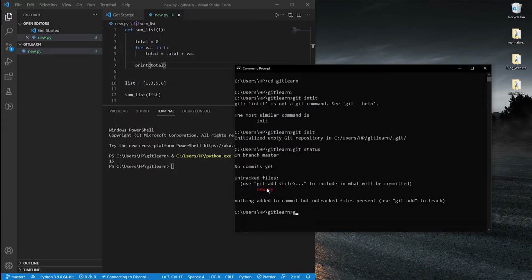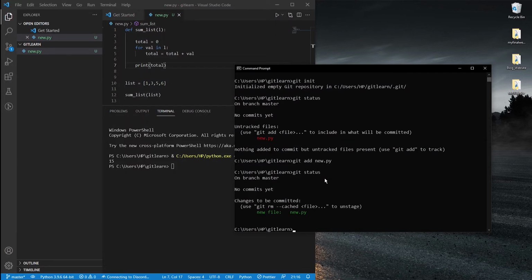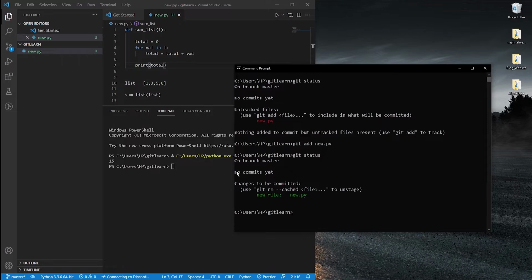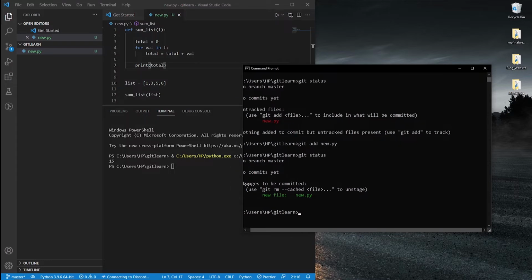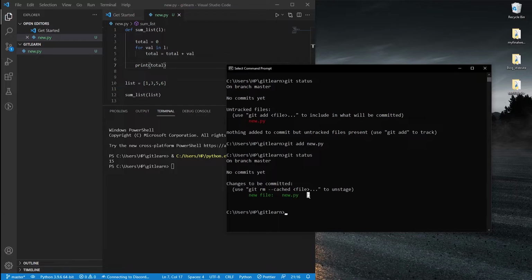To do that, we're going to be using the git add command here. After the git add command, you need to put in the name of the file. So it's going to be new.py. If I click enter, the file has successfully been added. If we do git status one more time, you can see that there are still no commits because we have not yet committed it to the repository. But you can see that the file has been added to the staging area. That is, the git add command has successfully worked.